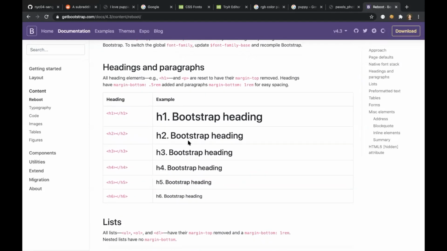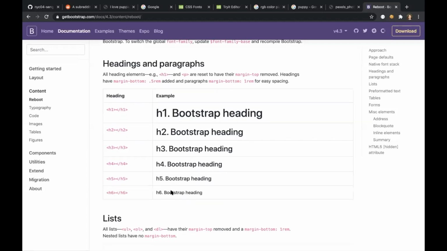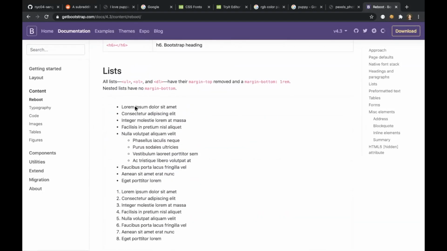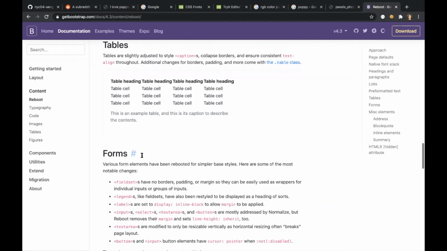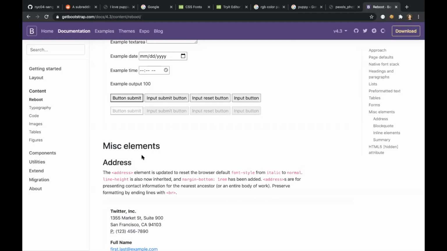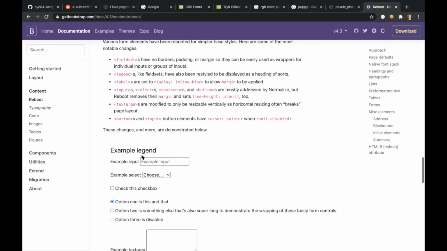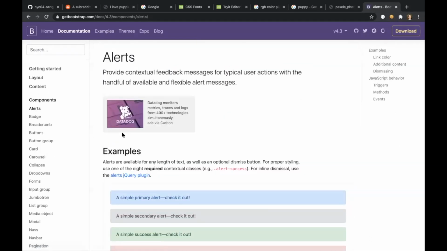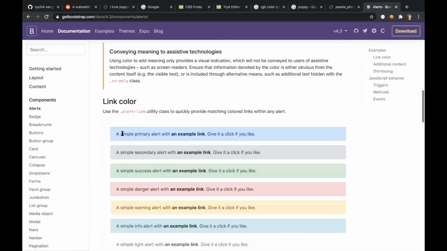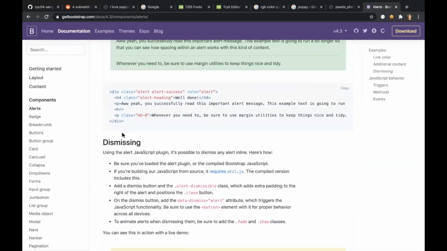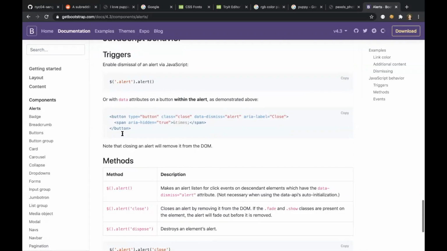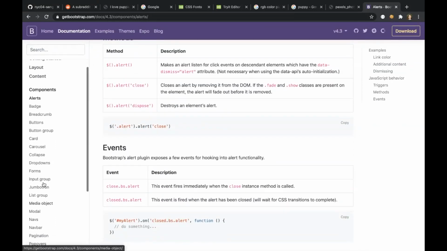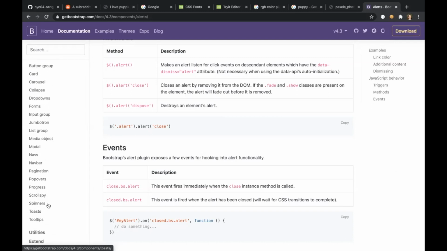There's also some information about the styling that Bootstrap has for heading tags, for lists as well. Just more information about how it handles it. Some styling information about alerts, which we won't need for this project. We need JavaScript for that. But let's go look at a button.